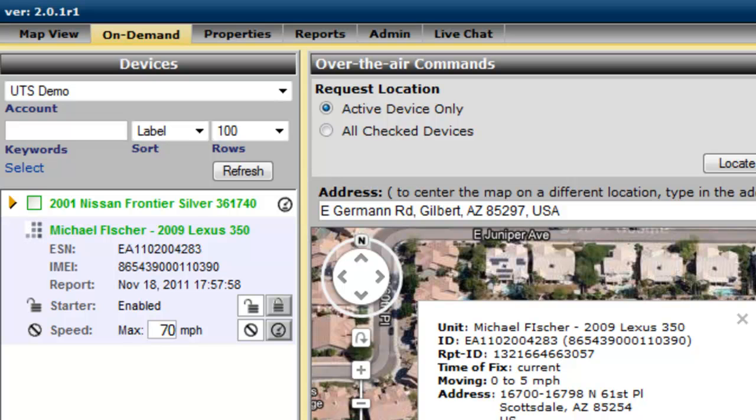So you want to make sure if you do use this feature that they're in a safe area. You don't want to obviously do it when they're at a stoplight and possibly popping their clutch, or at a gas station in a bad neighborhood, anything of that nature. It is disabled, as you can see right now. If we want to enable it, we just click the starter enable. It'll send another signal to the device, and the person will be able to start the vehicle again.